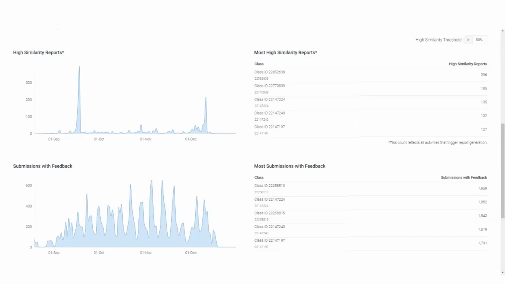You may even see a trend where you have a high similarity report score at the beginning of the semester that drops off as the semester goes on. This is a good indication of students seeing the report, learning from their mistakes, and applying that knowledge to the next assignment.